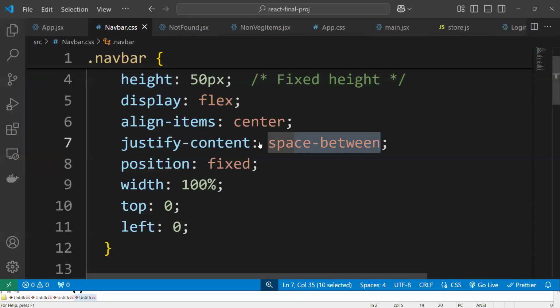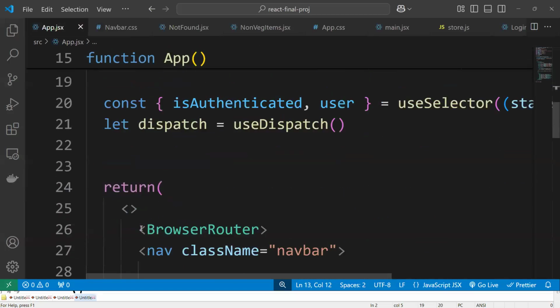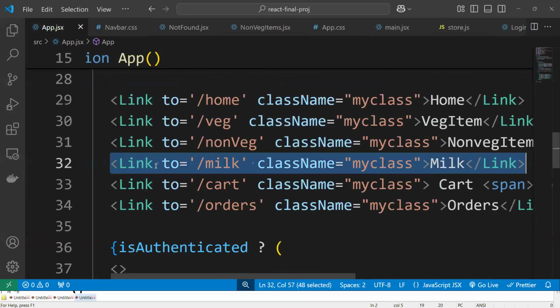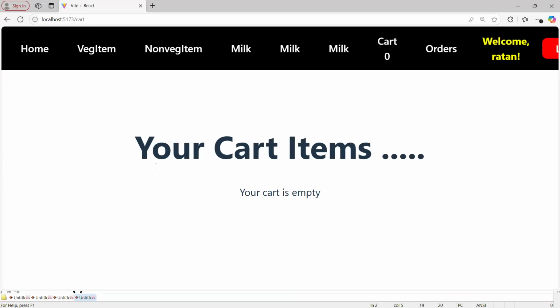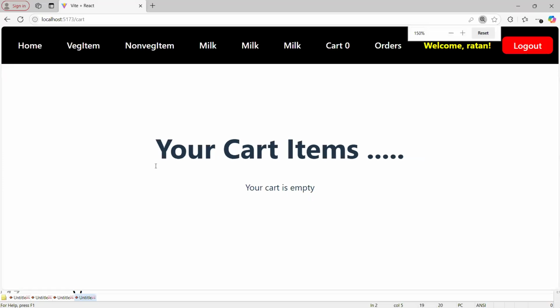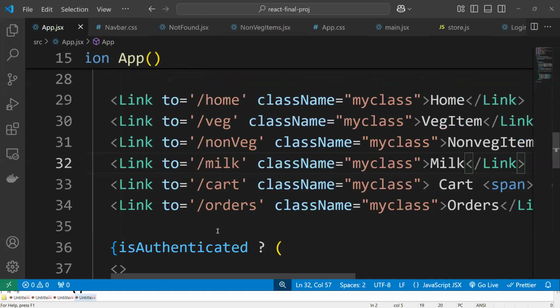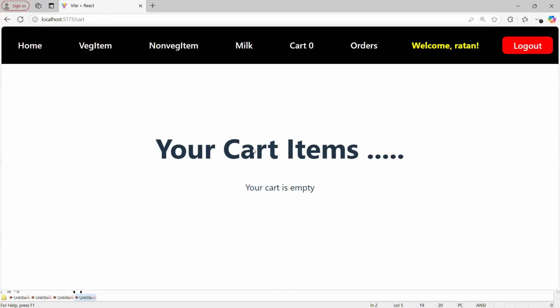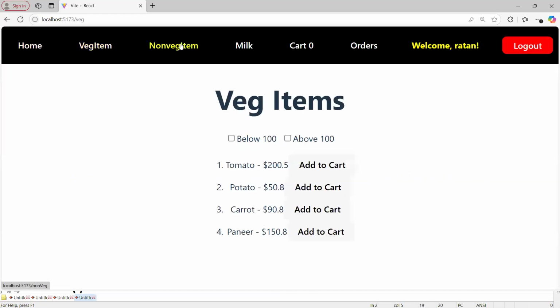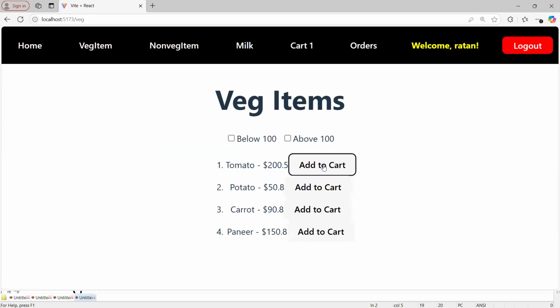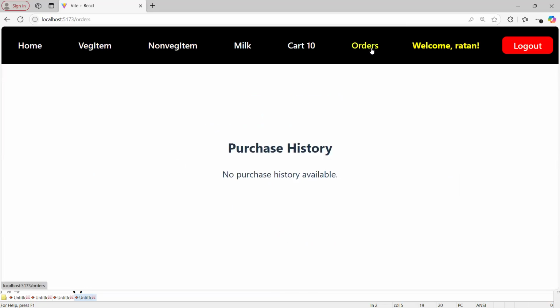For example, if we add one more link, no problem. When we add two more links, space is automatically aligned. Space between, you have written, right? See guys, space is automatically adjusted. That is because of flex alignment. That's what you make here: flex, and in flex, space between. Click on Home. Click on Veg items. Click on milk, cart. Click on the cart. Click on Orders.